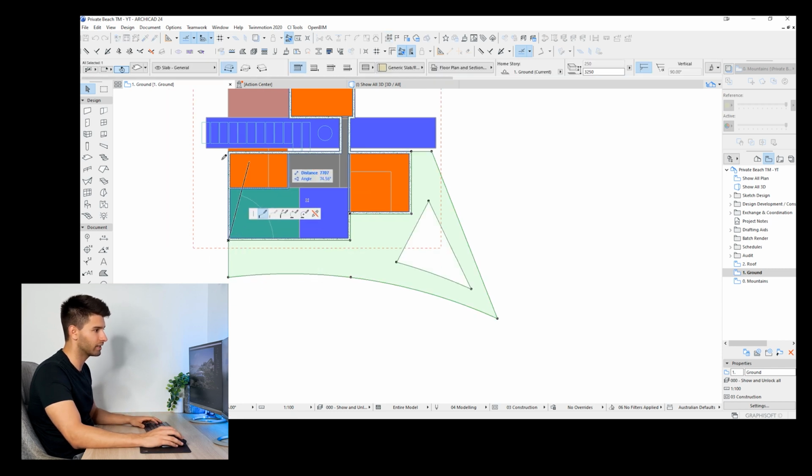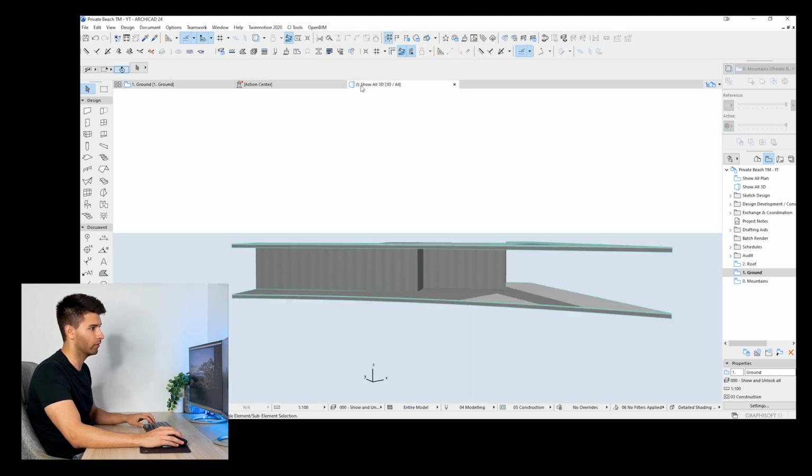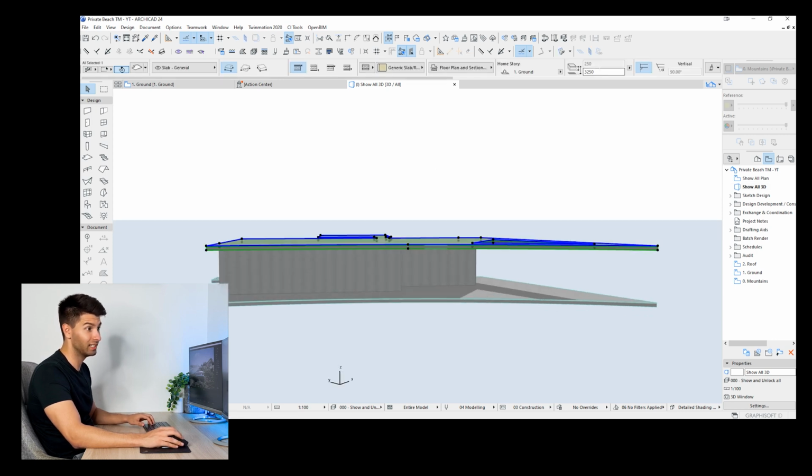So to facilitate the rest of the house, I'm going to quickly draw this slab over the entirety of the house, and then we're going to create the rest of the roof design later on. But for the time being, it's just a very simple flat roof that sits over the top of the entire house. It will be significantly thicker than that.